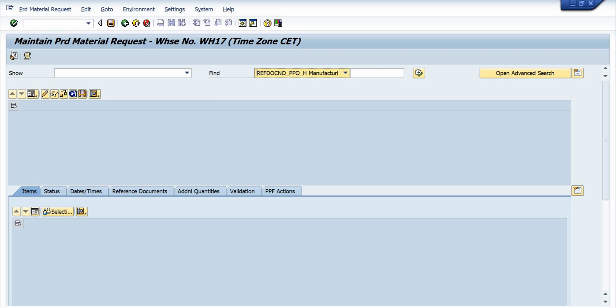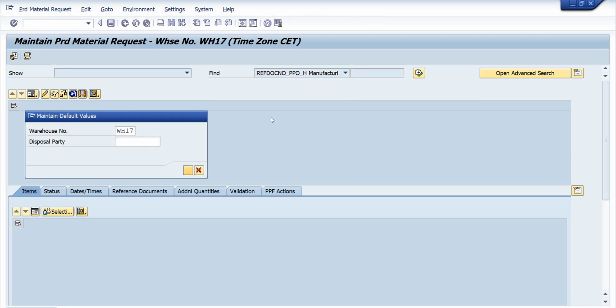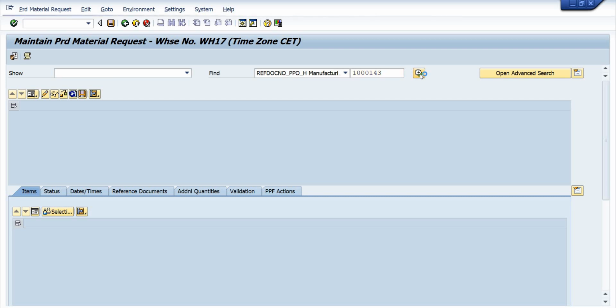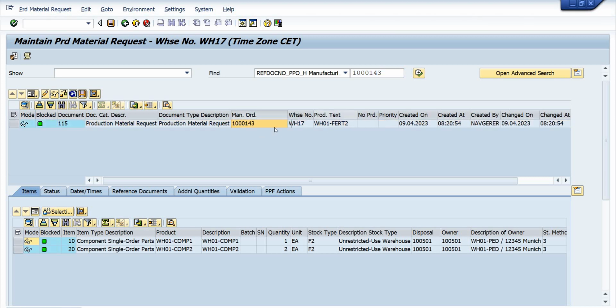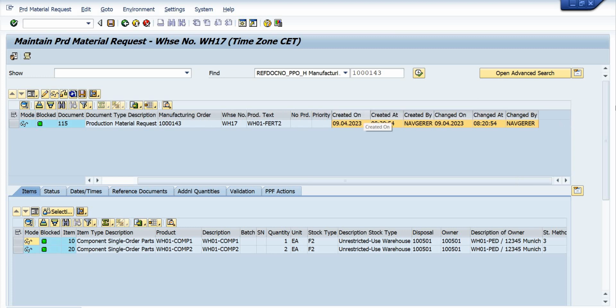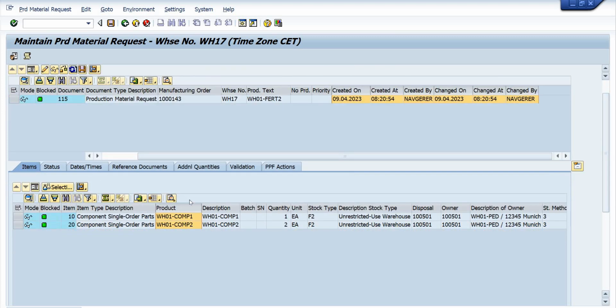Select manufacturing order. Make sure you are in the right warehouse, WH17. Enter your manufacturing order, hit execute. So here you can see your manufacturing order. This is the PMR order document number. You can see the finished material WH01 for 2 and all the other administration details. In the item level, you can see the component details. The very important thing which you need to consider is whether your item types and staging method are being determined correctly or not. I'll select both the items, click on form view.